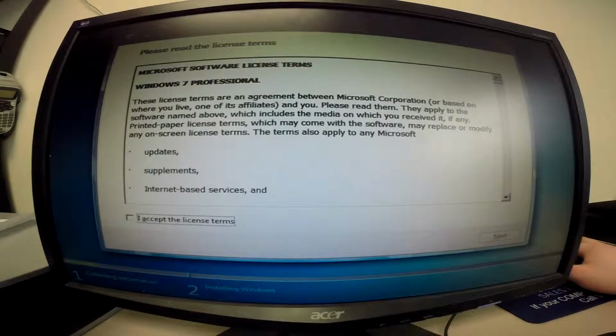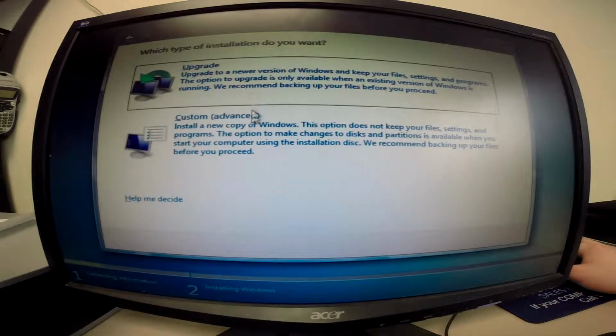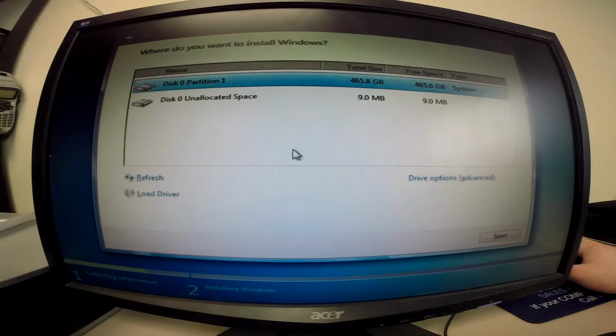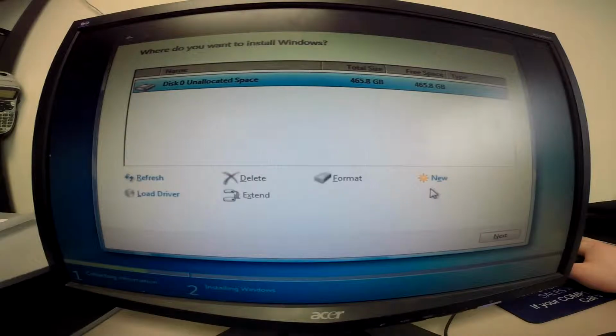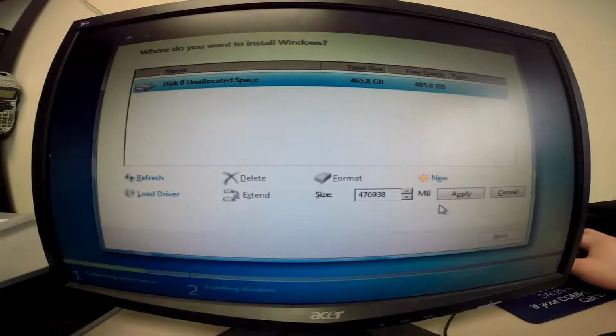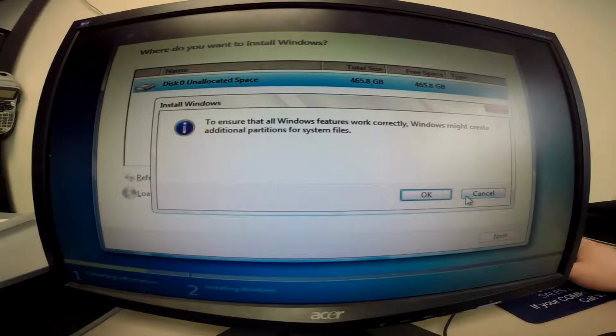I need to accept the license terms, so click the box down here, click next. In some cases you would upgrade if you're going from 7 to 8, but the way W.A.C.D does it, we do a custom install, and that way we make sure our hard drive is completely wiped, and we delete that, and then we create a new drive, and we're going to go with the default size. So click apply, and yes, I'm fine with it.